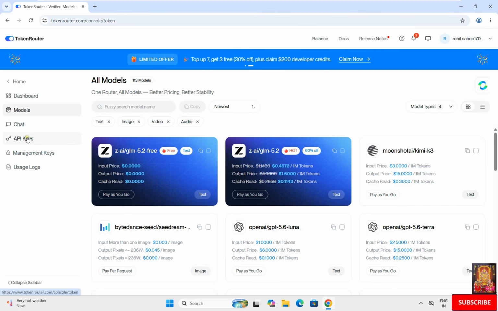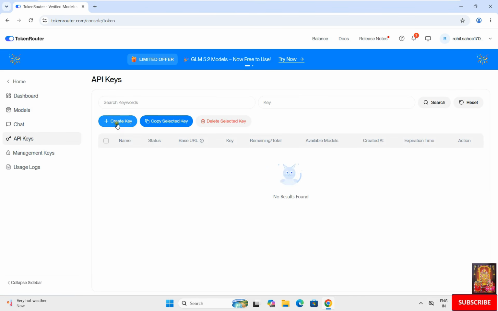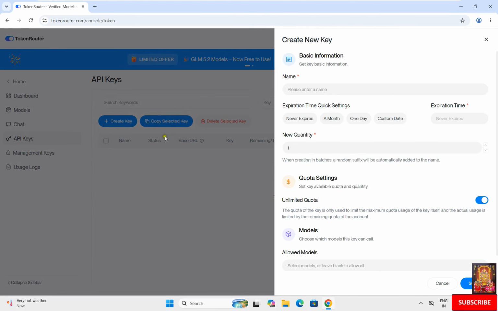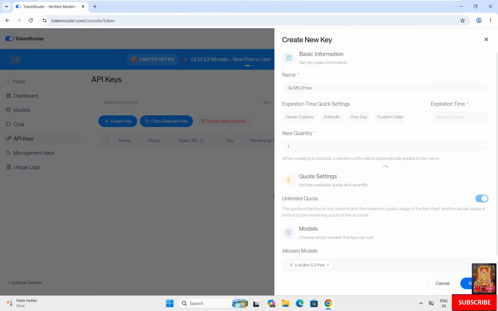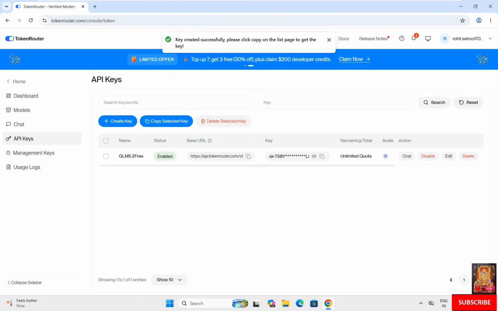Click on API key. Click on create key. Set the key name GLM 5.2 free. Quantity is 1. Select model. Search GLM. Select GLM 5.2 free. Click submit. As you can see, key is generated.